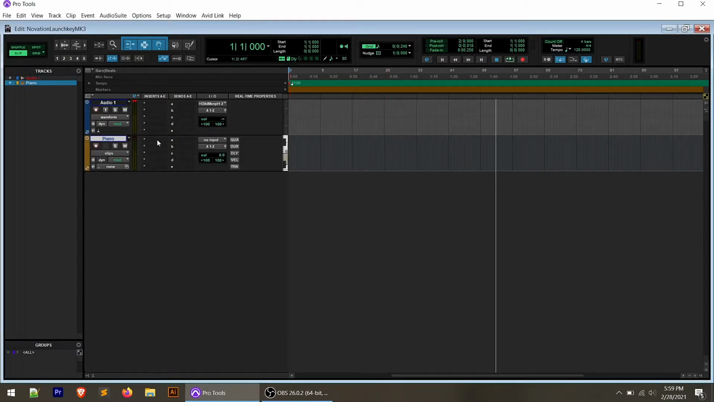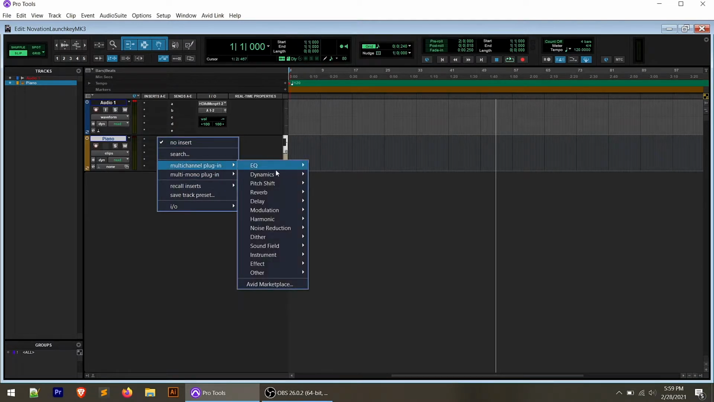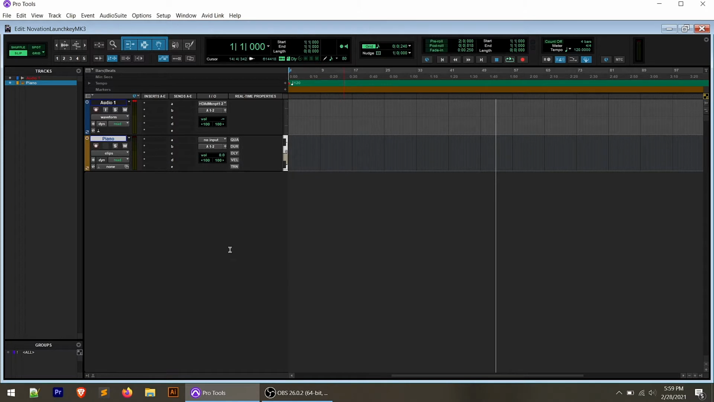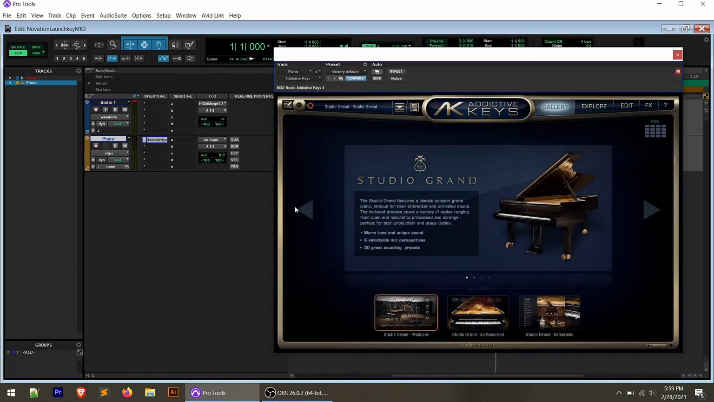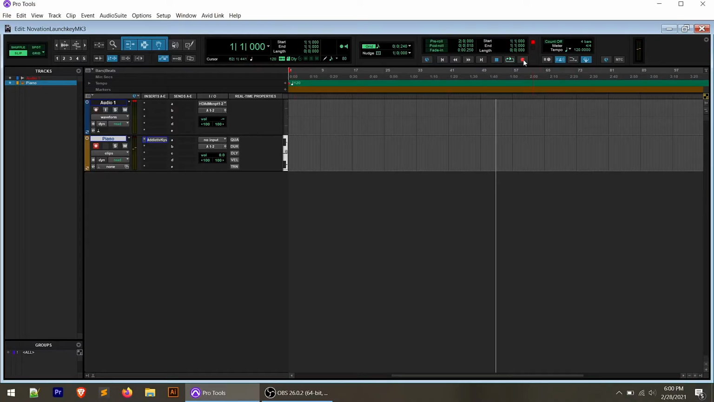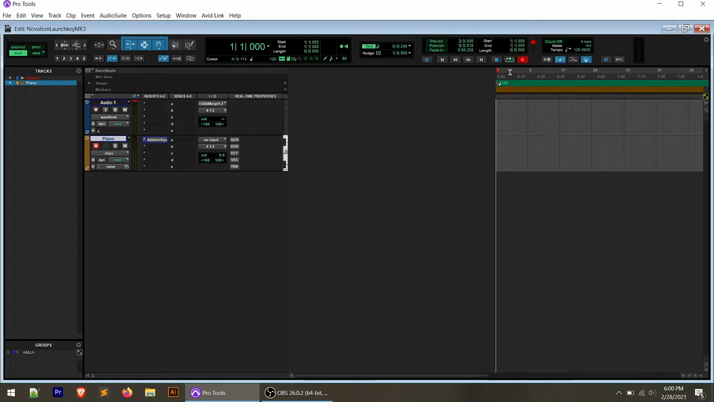In the first insert slot, we're going to select a multi-channel instrument. And then I'm going to select my Addictive Keys. We'll just throw a grand piano on here. Let that load up. And in Pro Tools, in order to hear the sound, you have to arm the track. And then what we're going to do is back this up and record just a few bars of piano.